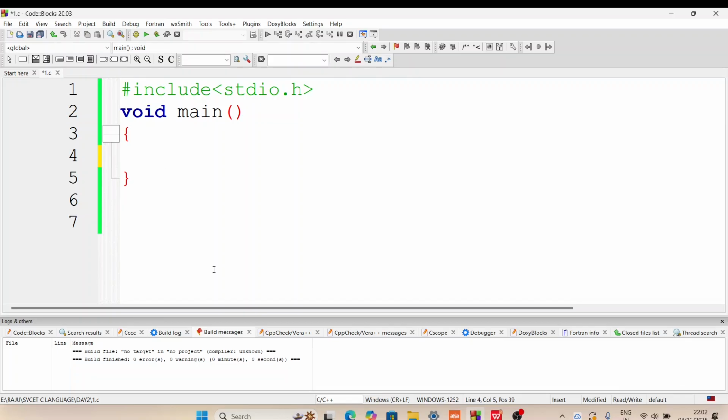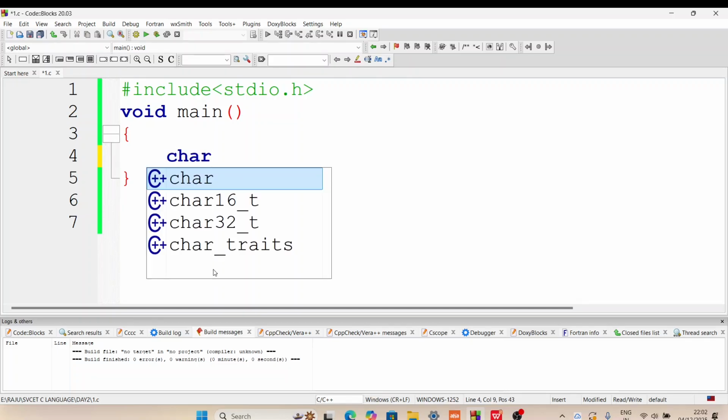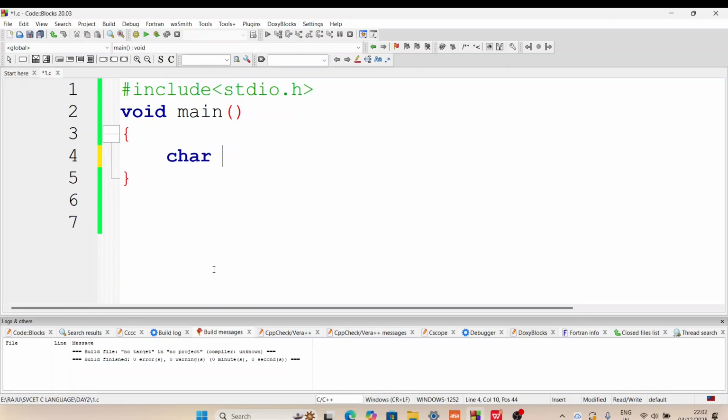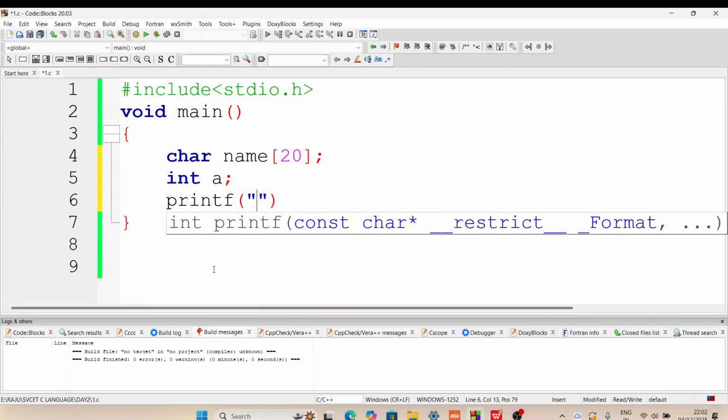Here, input is what? String. How to declare the string? Character. Maybe name is a variable name. I'll go with 20. Fine. Now, we'll decide the number of times to be printed on the screen. The number of times is what? Again, integer. I'm asking the user to enter the name. Enter name.